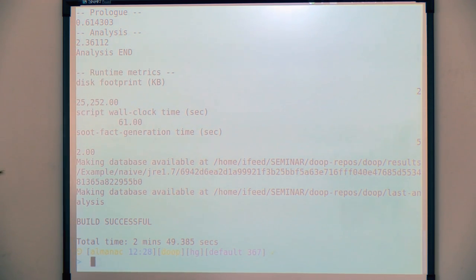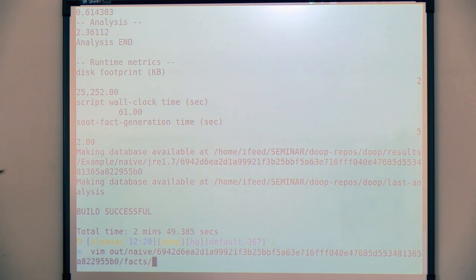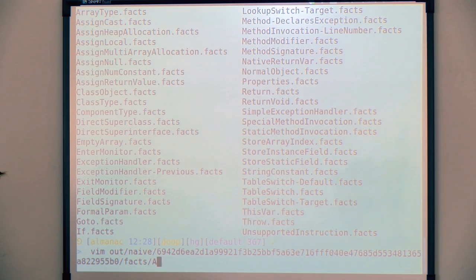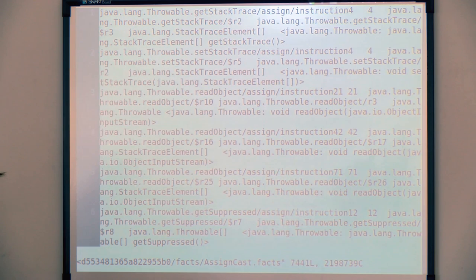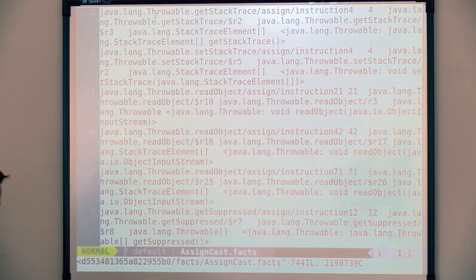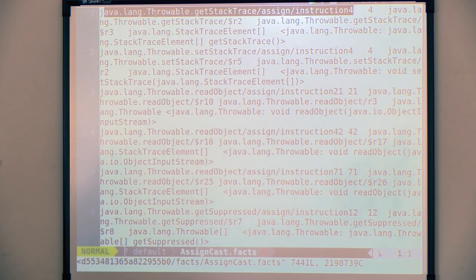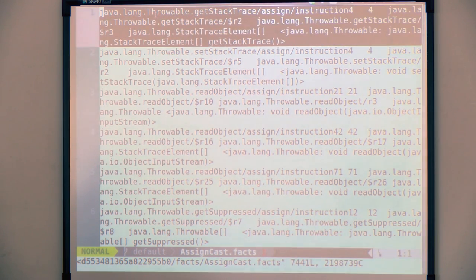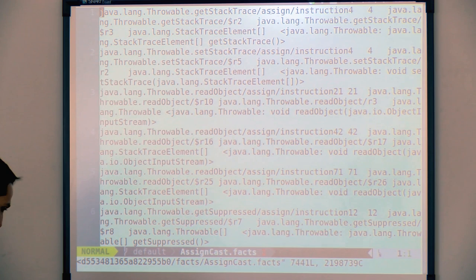To give you an example, I run the analysis. If I go and look under facts, say sine cos. Okay. If you look here, that's one line, if I can select it. That's one line from the file, the first line. It has 1, 2, 3, 4, 5, 6, if I'm not mistaken, 6 fields. But if you look at the assigned cast relation, it doesn't have six columns.